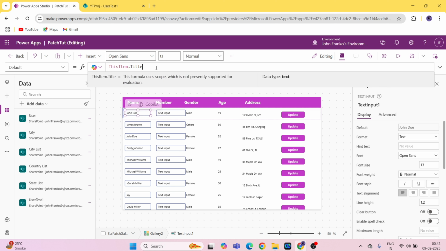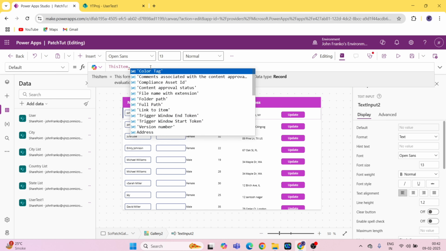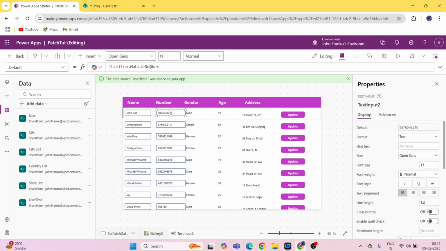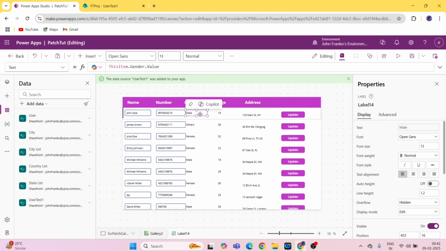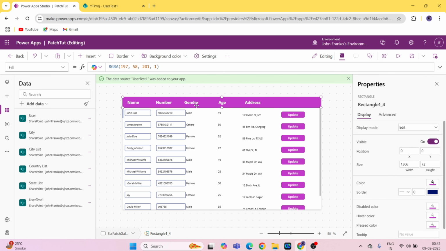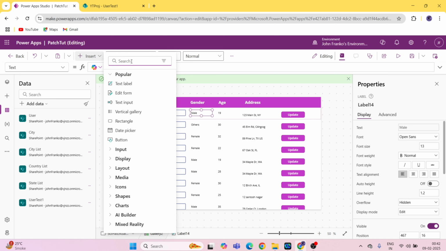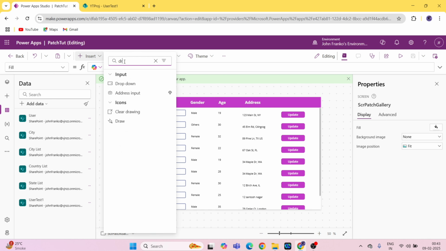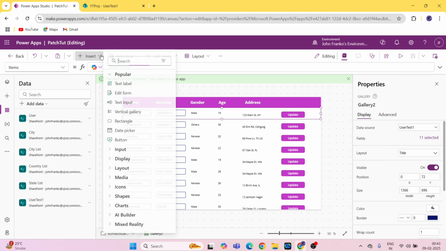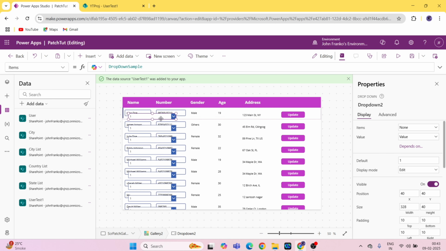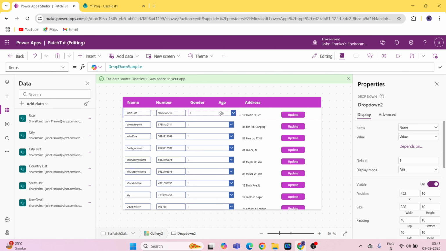Okay, this is the number, right? So mobile number. Then for the male and female we will have the radio button. So I'll drag it inside, and we have the drop down, sorry. So I will select this and drop down. Here I will add this and I will resize this.